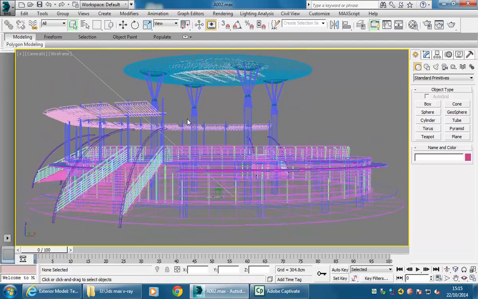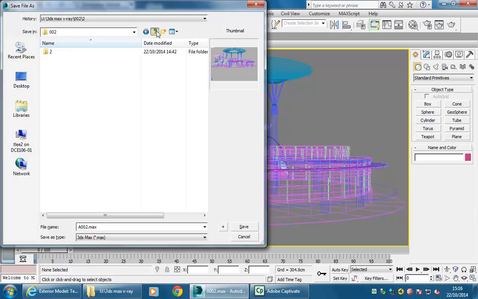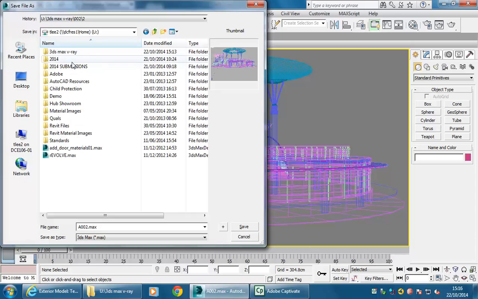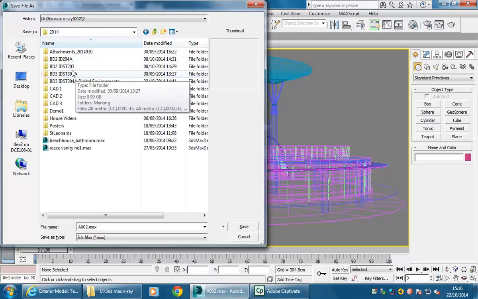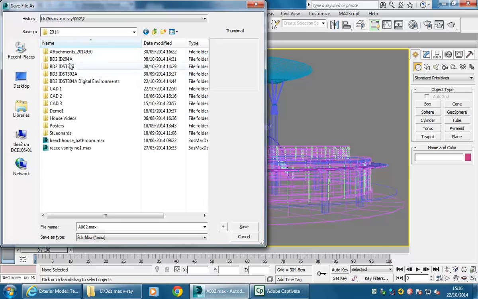So there I've got the elements. They've all come in pretty well. So I'm going to do a save as, and save that with my own name, and sorry, that's the wrong folder, into this one.